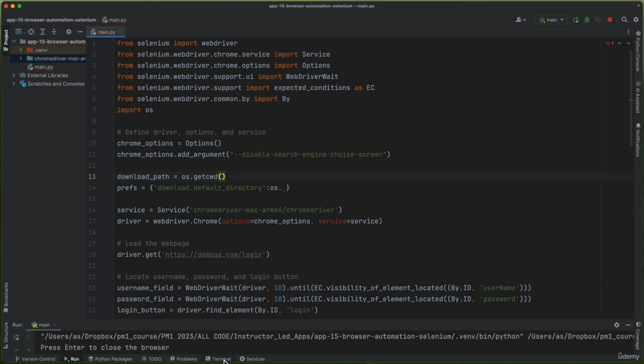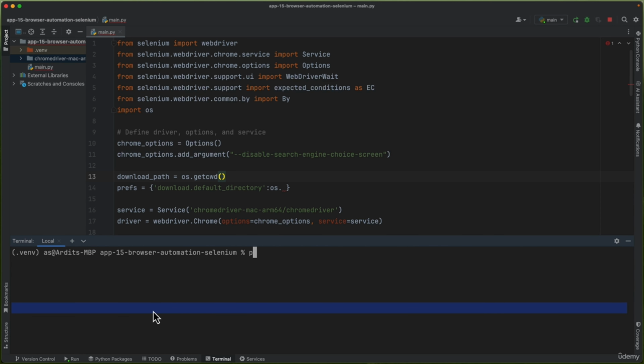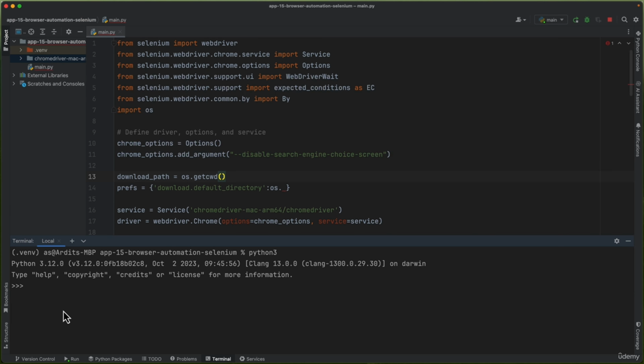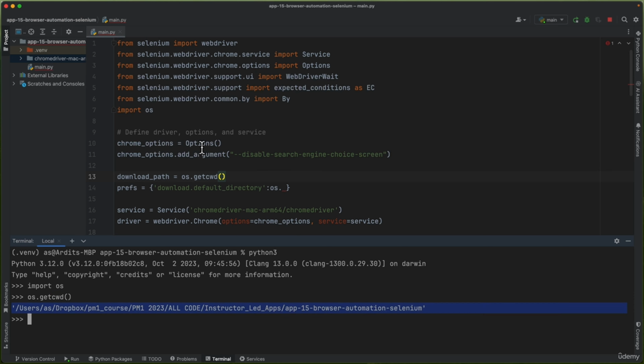This code, by the way, let me explain what that does. Let me open a Python shell. So import os, os.getcwd, which stands for get current working directory. It will give you the complete full path of your project directory. You see app15 browser automation Selenium, which is this directory here where I have my main.py file. So that will be stored there, so I can just pass that in here as a value for this key.